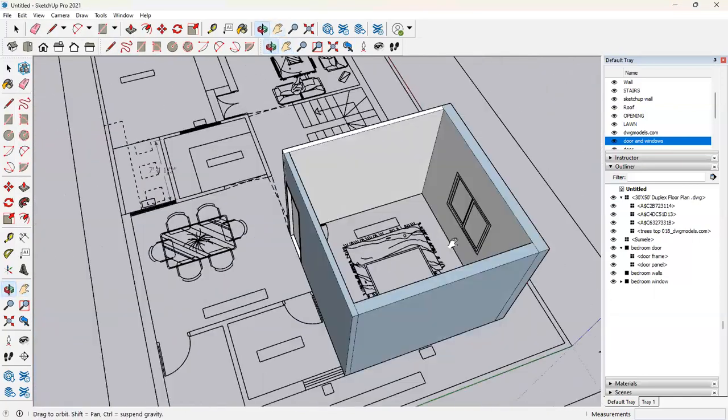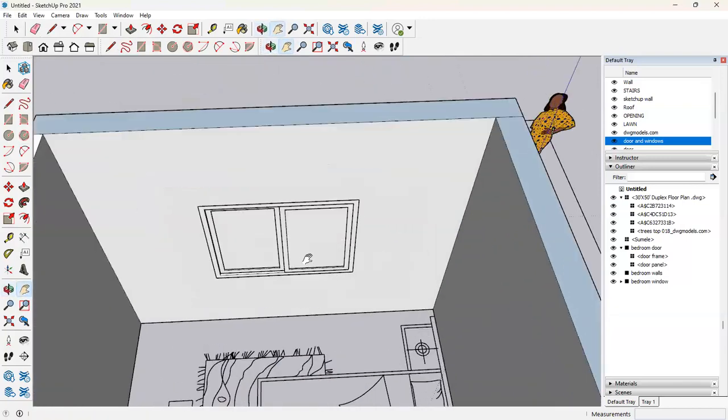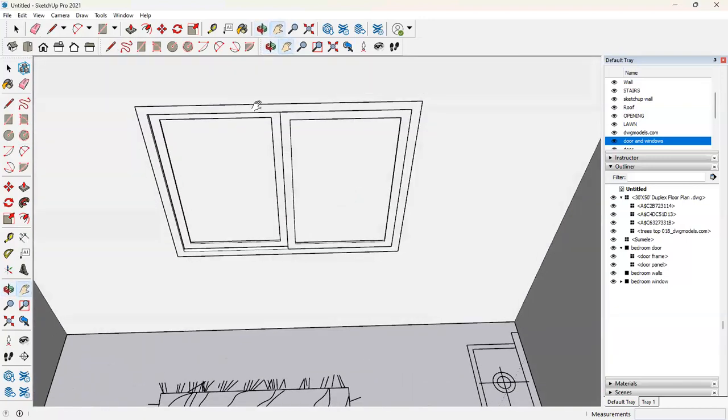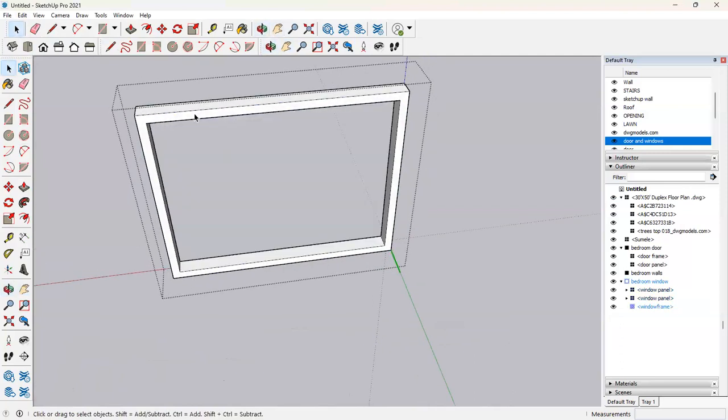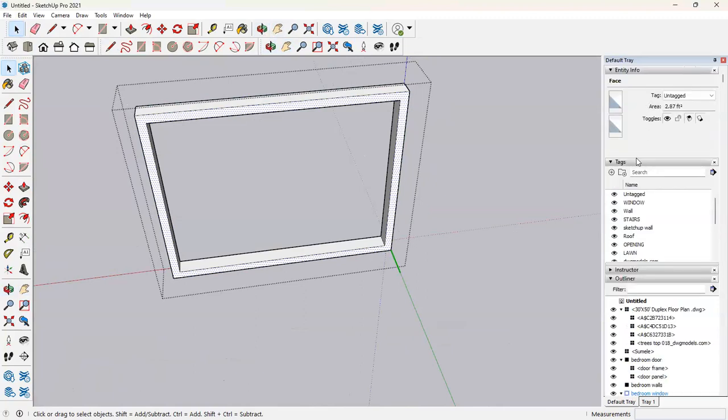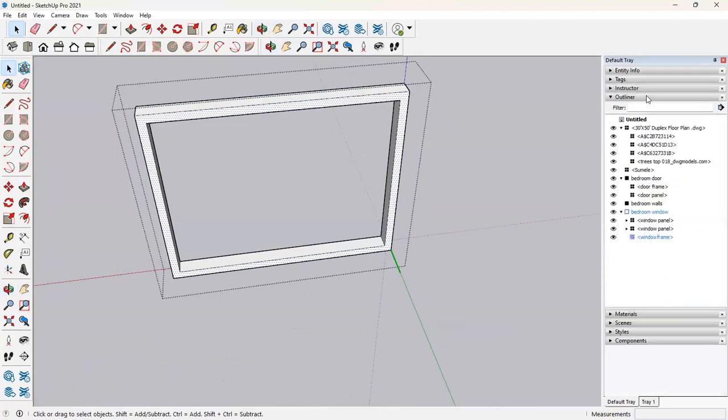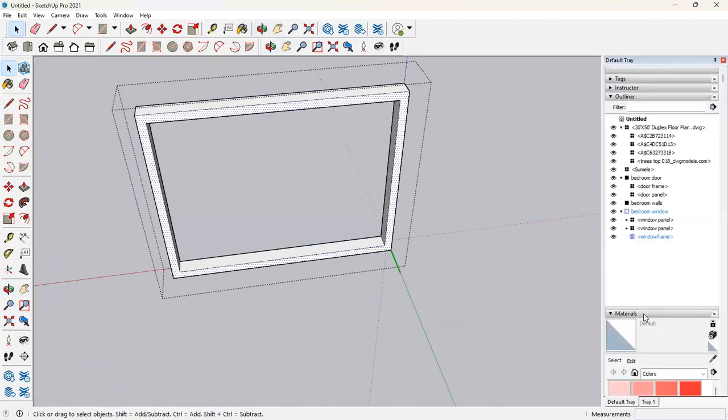Now we want to apply the materials to our doors and windows. Let's say we want to apply an aluminum finish to our door window frame. So we'll go in our group. We'll go in the component of the frame. We will go to your material tab here in your default trays. So mine is down here.